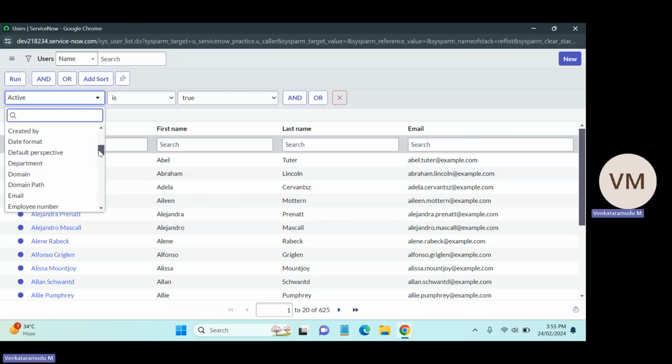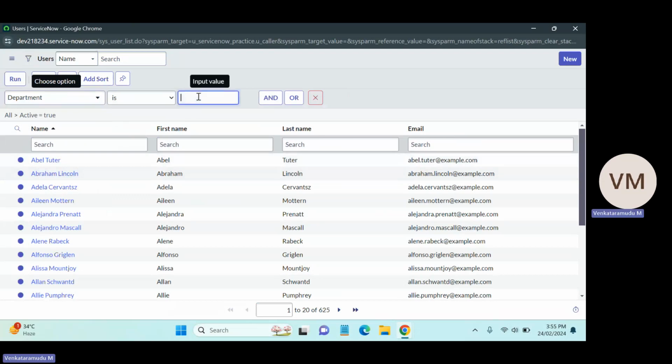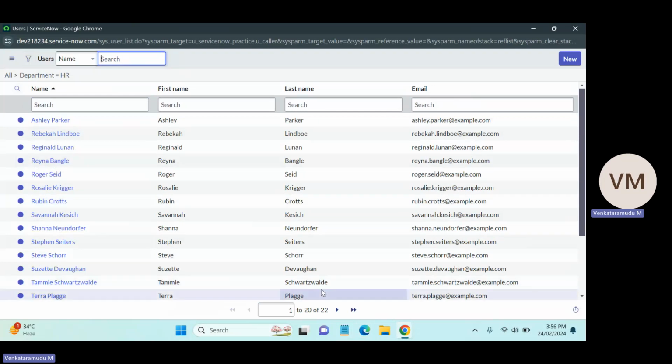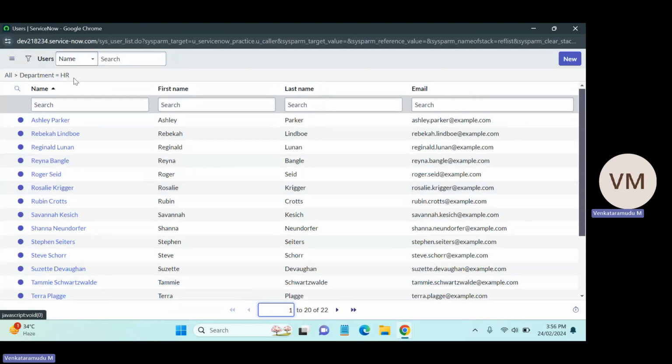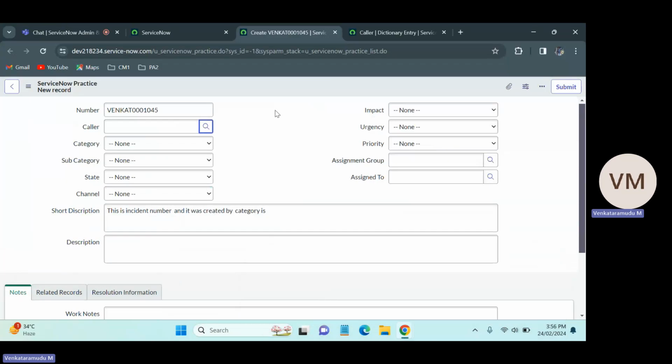Let me select with the department HR, so only HR department users should be visible. Let me check how many members are under the HR department. Now 22 members are there in the HR department. I will now apply this filter in the incident form, because I want to see only HR department information.